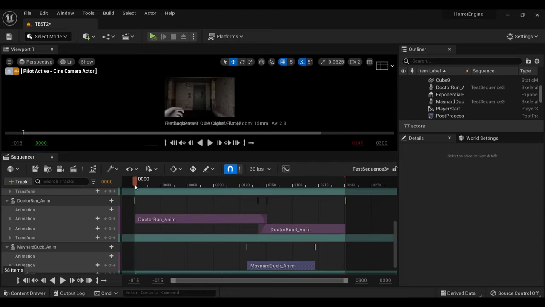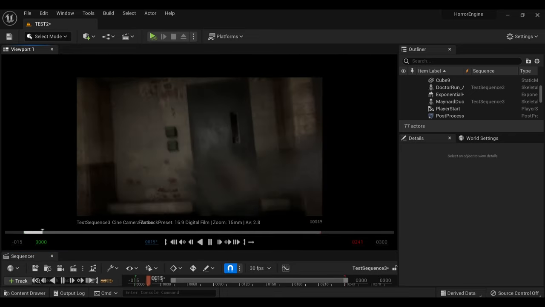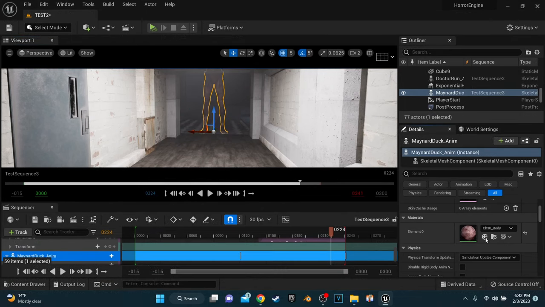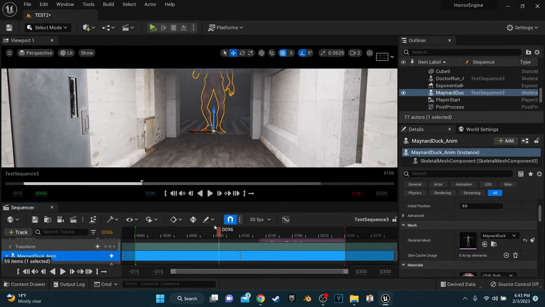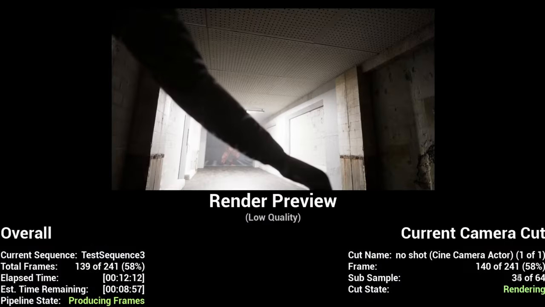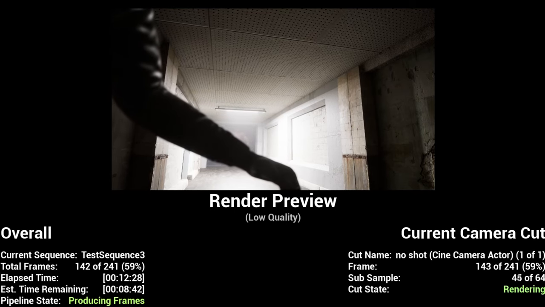To get the first person look, I attach the camera to a socket on the character. I covered this in a previous video, which I'll link in the description if you're interested in trying this out for yourself. All that was left to do was import the textures from Mixamo and apply them to the animations, and then run them through the movie render queue. And with that, we have a pretty cool horror shot.